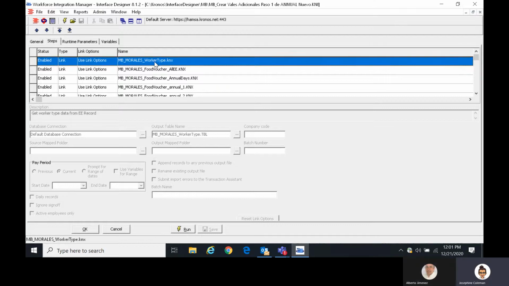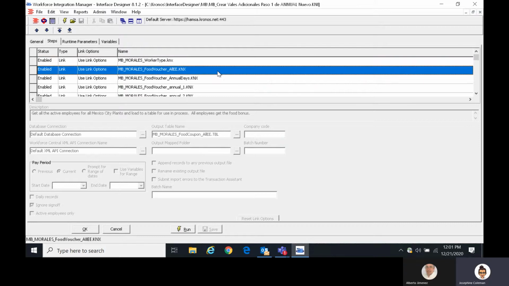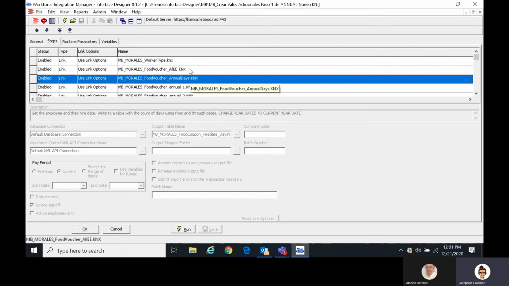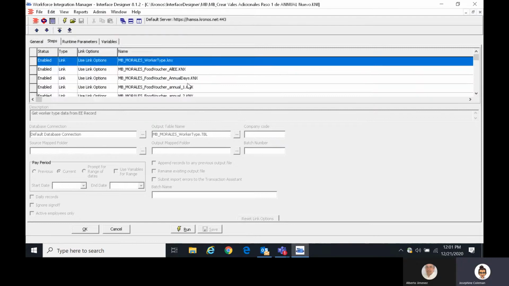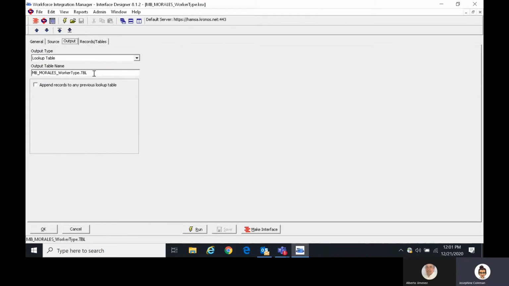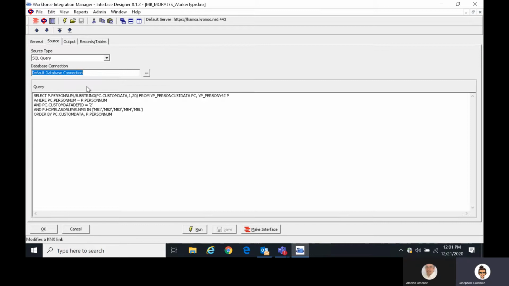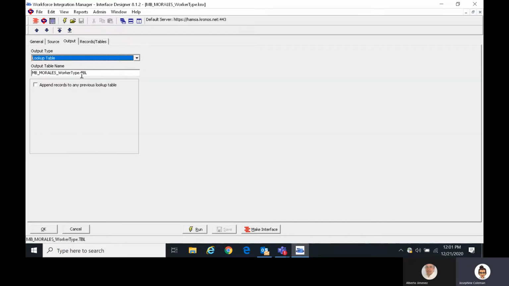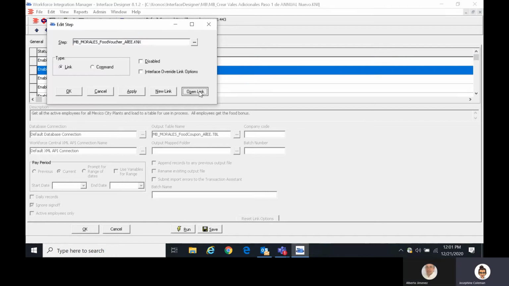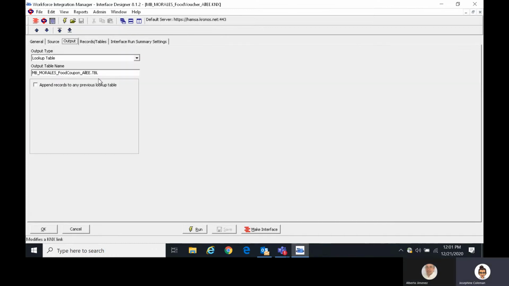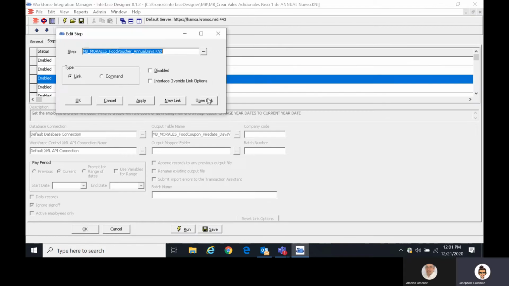Okay, worker type stays the same. All employees stays the same. These two here are creating files. These 3, sorry, all 3 of these are creating tables. So if we open it up and look, the output is a table. Okay. I'm basically selecting information, writing it to the table to read it back in for processing. Okay. So I'm doing it for that one, and I'm doing it for this one as well.